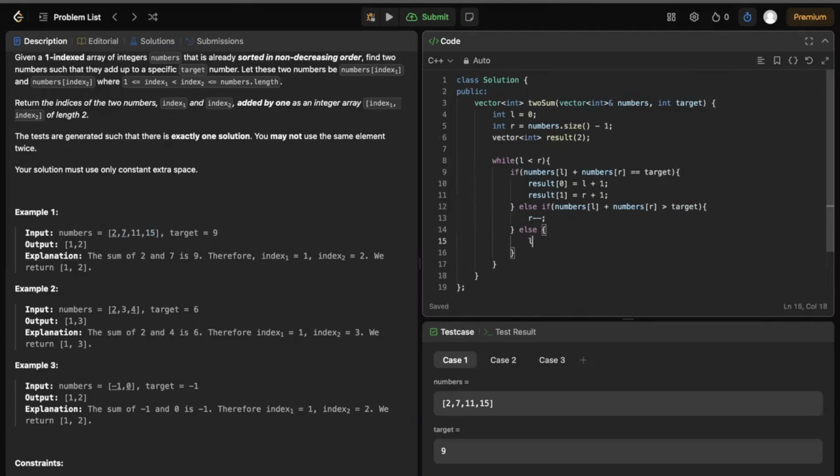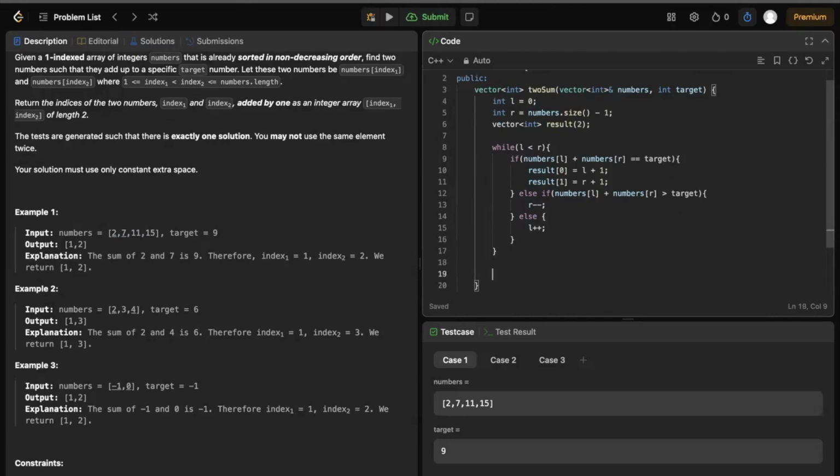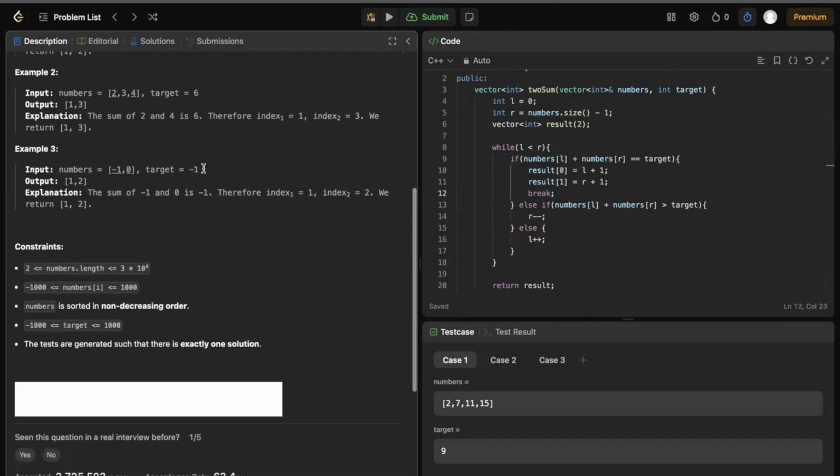All that is simply left is numbers L plus numbers R is less than the target, in which case we would need to increment L to get closer to our target. Then eventually these will be right next to each other, the while loop will end, and all we have to do is simply return result. We could also break out of our loop slightly quicker, but it shouldn't take too long since we do have the most optimal solution.